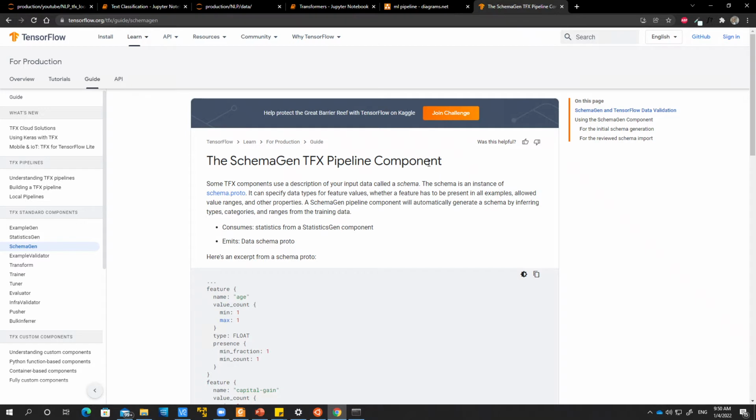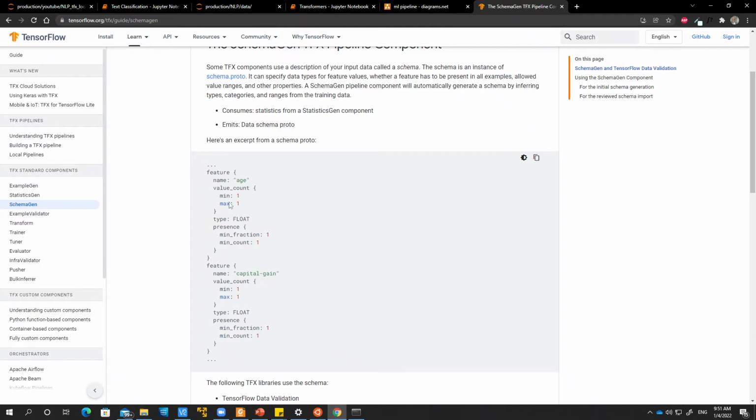It says some TFX components use a description of your input data called a schema. So the schema specifies the data types for the feature values. So whether your column is an integer or a float or a string, what the ranges of values in your columns are, whether that feature should be present or not. So that is your schema, right? So if we say schema, that is what it means. So you have an example of a schema here.